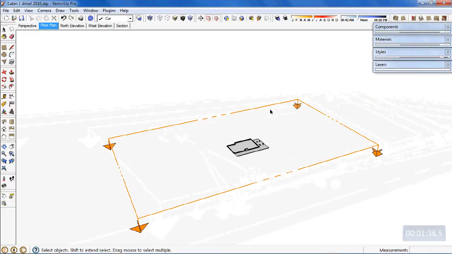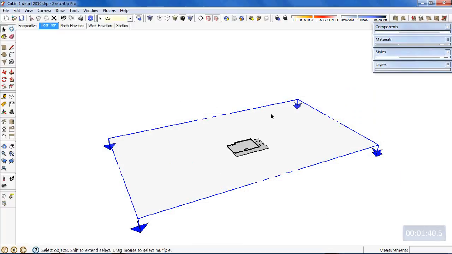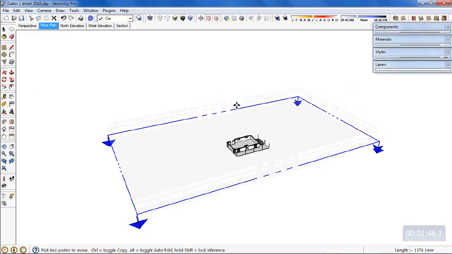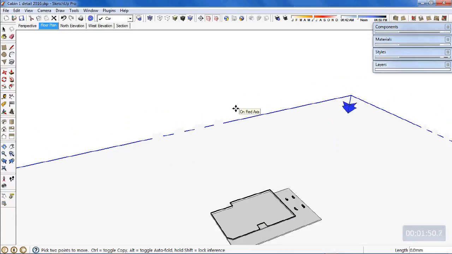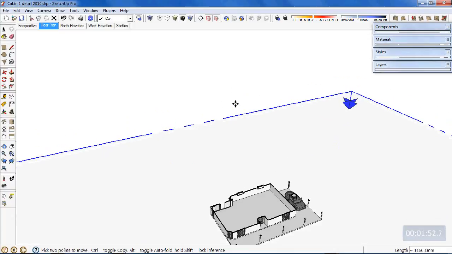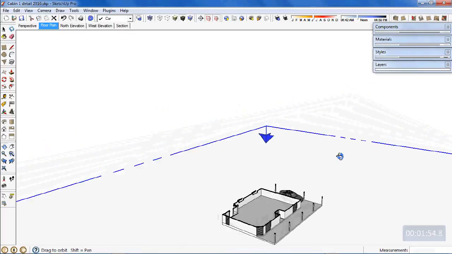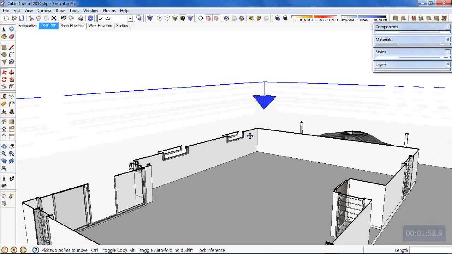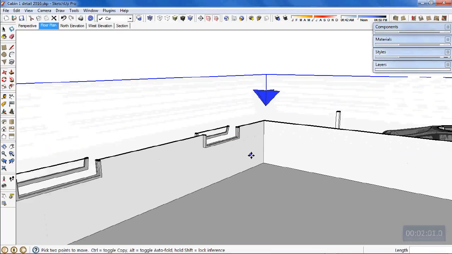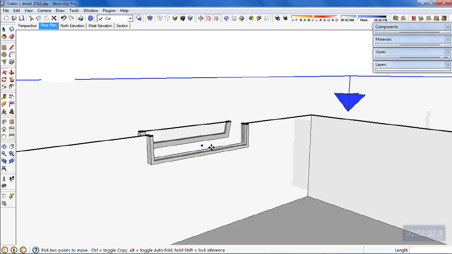So I'll make sure that's selected, it's blue when you've got it selected, go to my move tool, and I'll move that on the blue axis, and you see what's happening. I'll just zoom in a bit more. As you move it up, you change where the section plane's cutting through. So I want to cut through, I'll just hold it there for a second, I want to cut through these window sills. I want all the window sills to show, so these are the highest window sills I've got. So I'm cutting through at that point.